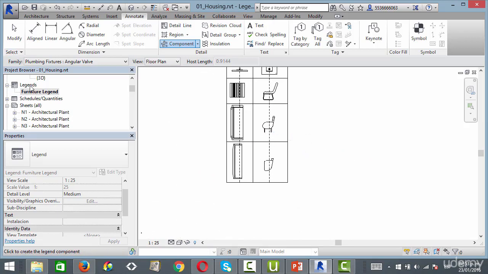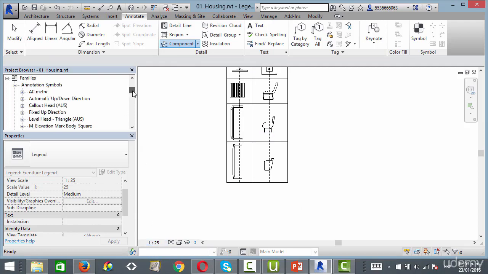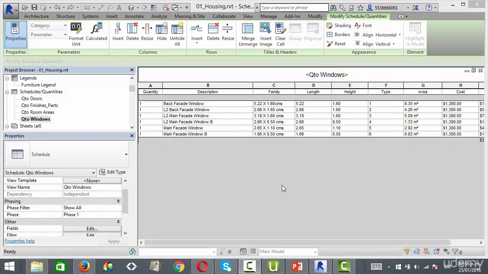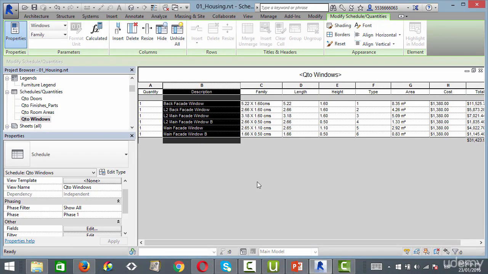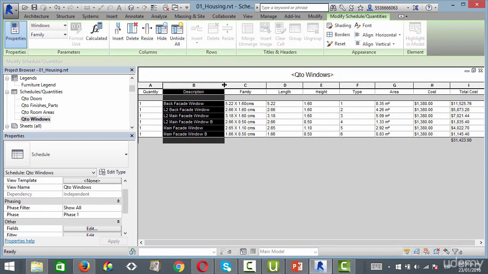Remember that when you're creating a legend, you need to set up the scale where it will be placed from the views. I believe some of the main features for the exam is to know how to create schedules and sort them, because there are a lot of volumes, areas, and elements that have been asked, and you need to know how to place them.